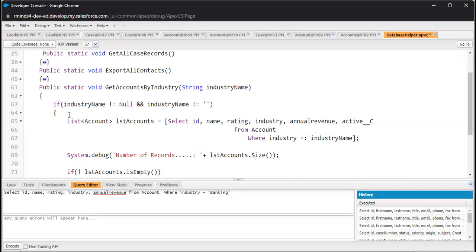So this is another static parameterized procedure. Public static void getAccountsByIndustry, taking a String. So we are passing the industry name at runtime. If we supply industry as banking, only banking related records should be displayed. If we supply industry as manufacturing, only manufacturing industry account records will be displayed.